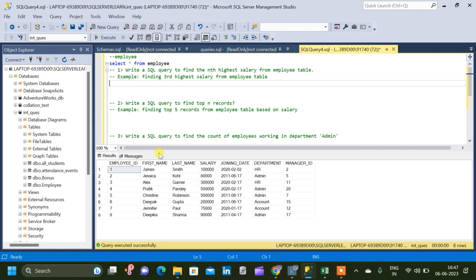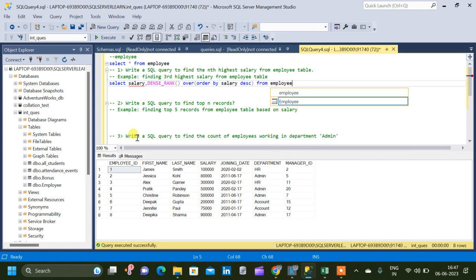So for that, select salary, comma, and I'm going to use the DENSE_RANK function, open and close the bracket, over. I'm not going to use the partition clause because I don't want to partition the data based on any column, so I'm simply using the over clause, and inside it, order by salary. Also we have to give descending order because I want the maximum salary at the top, from the employee table. Now let us run the query and see what result we get.